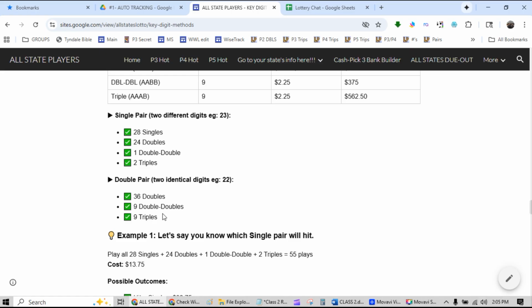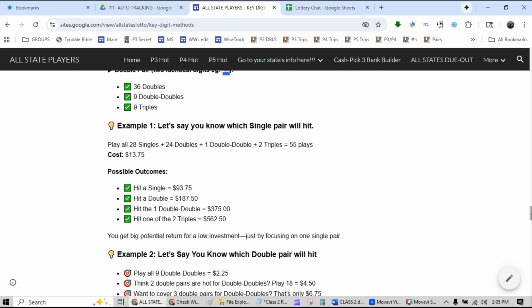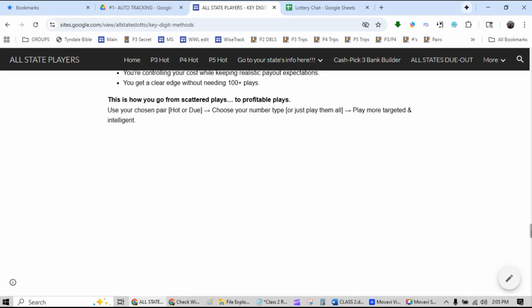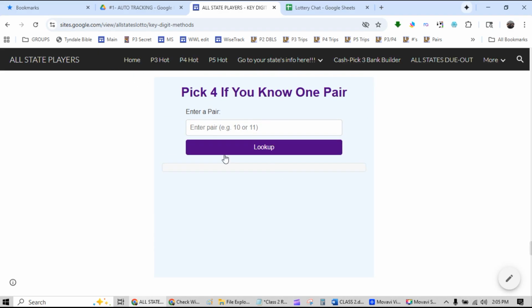I haven't listed that in the book or on here, but you would know that if you got a 22 pair, it can fall as a quad 2 as well. But since quads don't fall as much, that's what I did here.